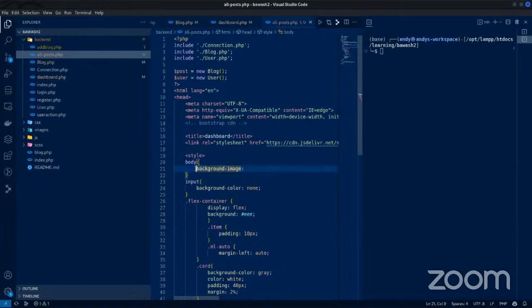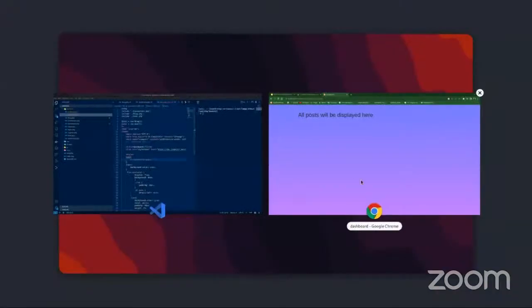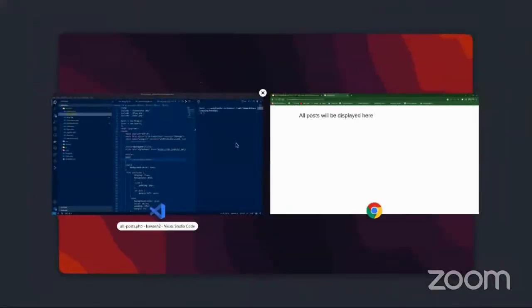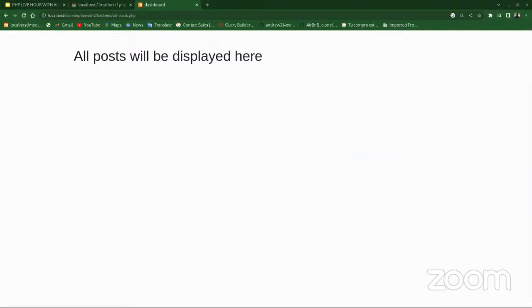I don't even need the background image right now. So we have a totally white background, right? All posts will be displayed here. Now let us design a table that is going to handle the posts for us, right?